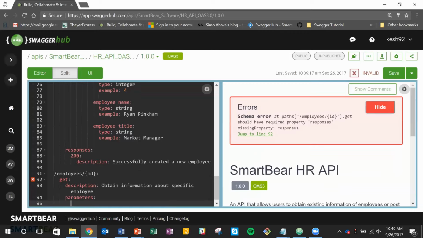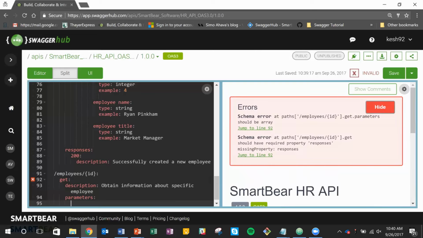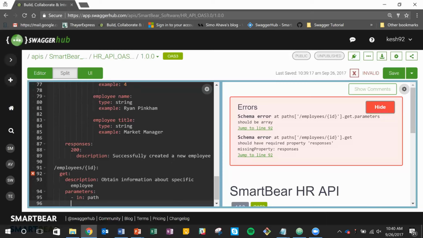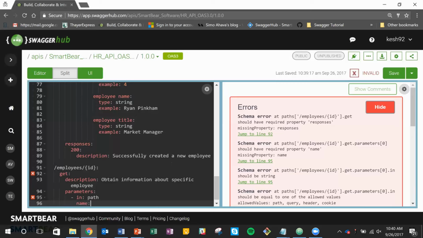And over here, what I'm saying is now, if, for example, someone puts the ID in their request, if someone specifies the ID of an employee, they should be getting information about that specific employee from the API. So I'm going to be specifying a path parameter for this. The name of the parameter is called ID.